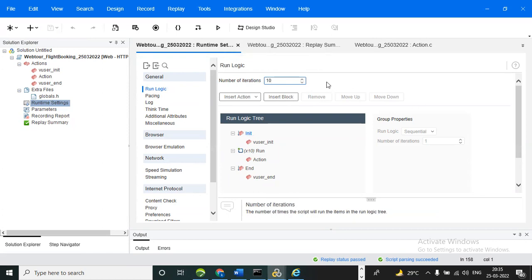We already discussed that an iteration is nothing but, for example, this business flow. What is the business flow? Launch, login, flight booking, payment, and logout. So this one scenario will be one iteration. One iteration completed, and again one more iteration starts: launch, login, flight booking, logout. Like this, I need to execute 10 times. That is why I've given 10 here.